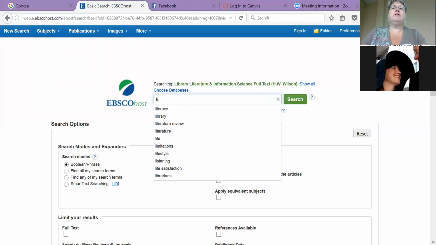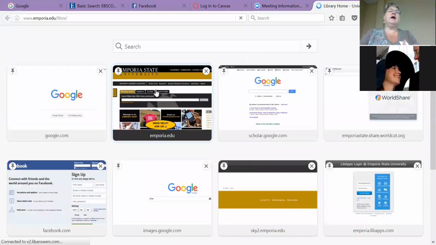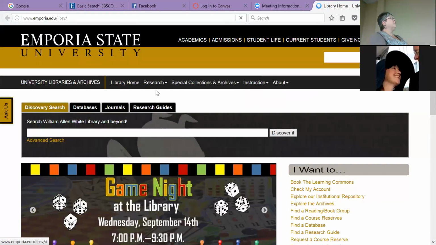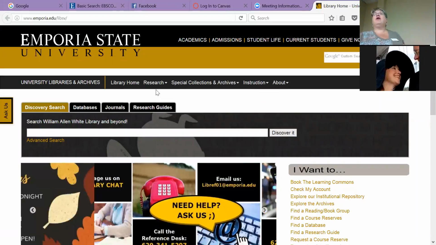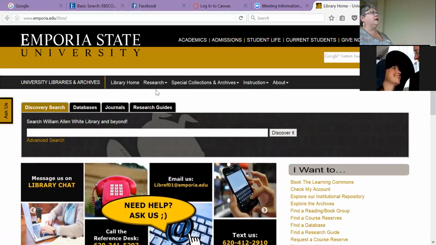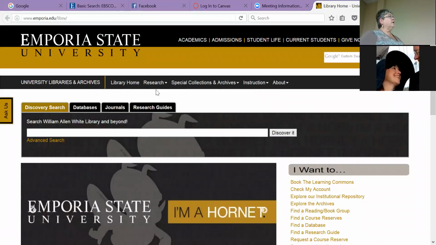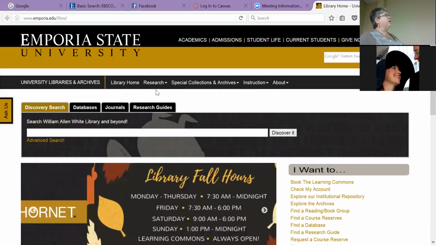And I'll keep the databases open. So to get to the library's homepage, you can Google ESU Library, or it's library.emporia.edu. And so that will take you to the library's homepage.